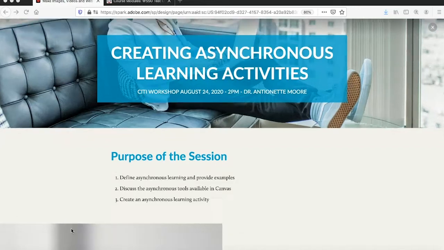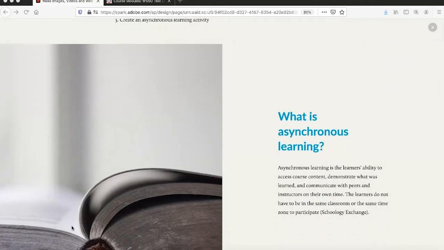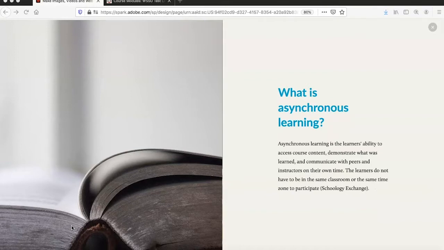Let's talk about asynchronous learning. The Schoology Exchange defines asynchronous learning as the learner's ability to access course content, demonstrate what was learned, and communicate with peers and instructors on their own time. The learners do not have to be in the same geographic location or the same time zone to participate. Examples of asynchronous learning include watching a video lecture and participating in discussion boards at any time of the day, not on a scheduled time.